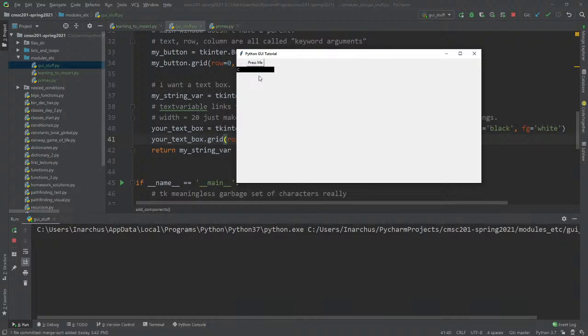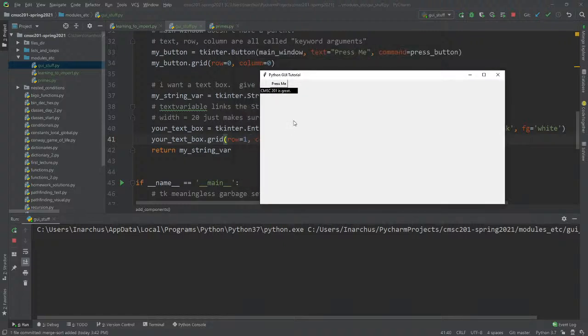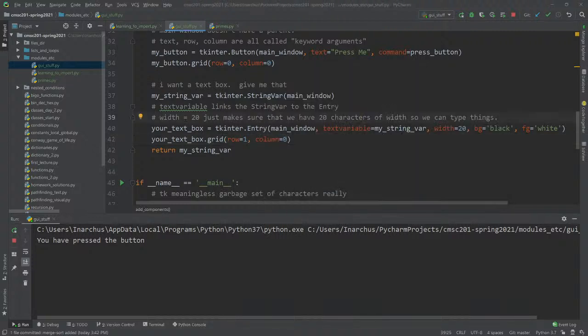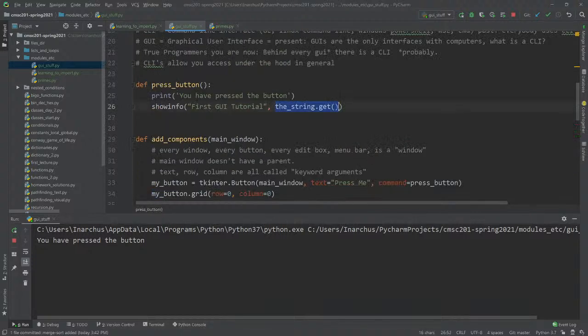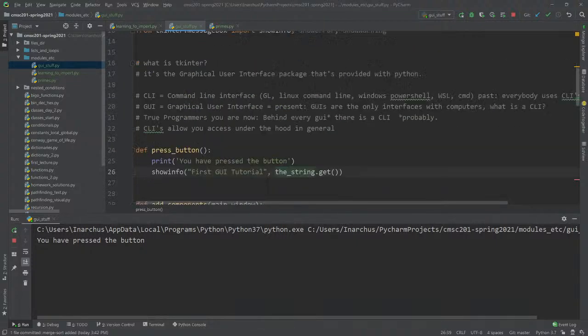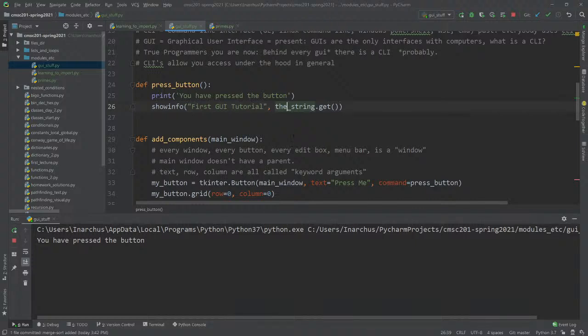Now I'm going to type something like CMSC 201 is great, right? And then let's see what happens when I press this thing. Press me. And here it says CMSC 201 is great. And so the question is, how did it know that string? How did it get that string out of the entry box? The answer is, this string variable keeps getting updated whenever you type something into the entry. And when we click the button, remember I had replaced this with the string.get, and this is the global variable here. You might be saying, don't use global variables, but remember most of this is forbidden anyway, so I can use the global variable if I want.